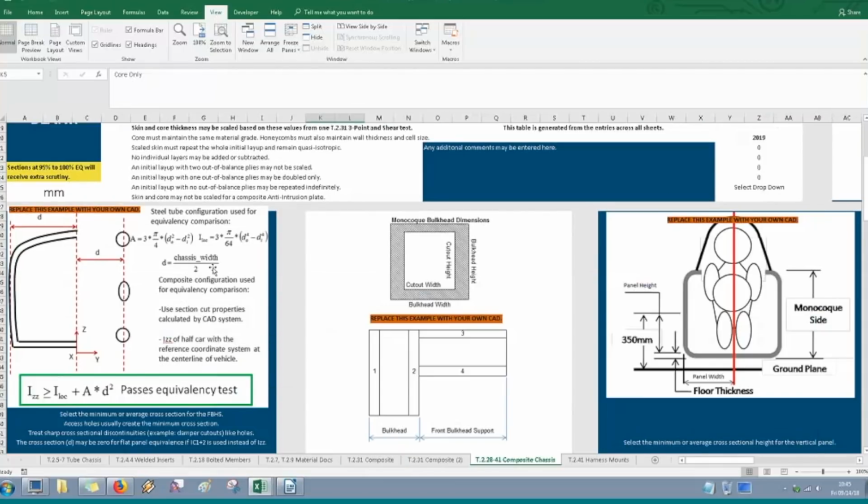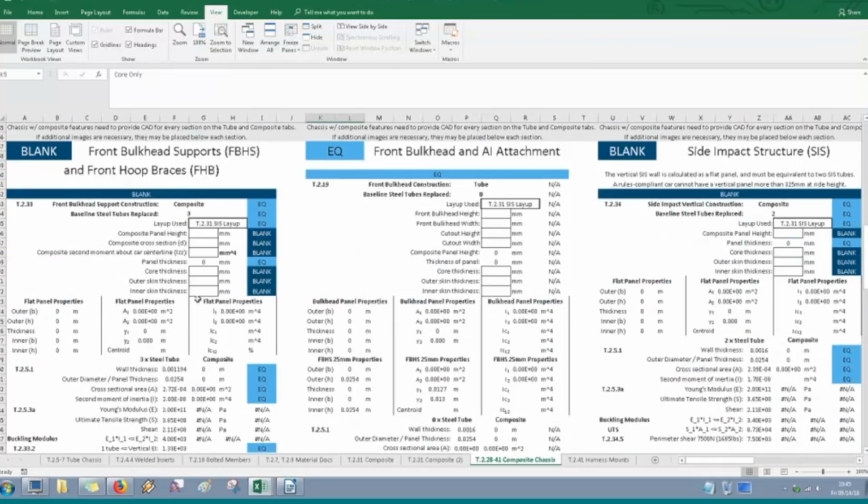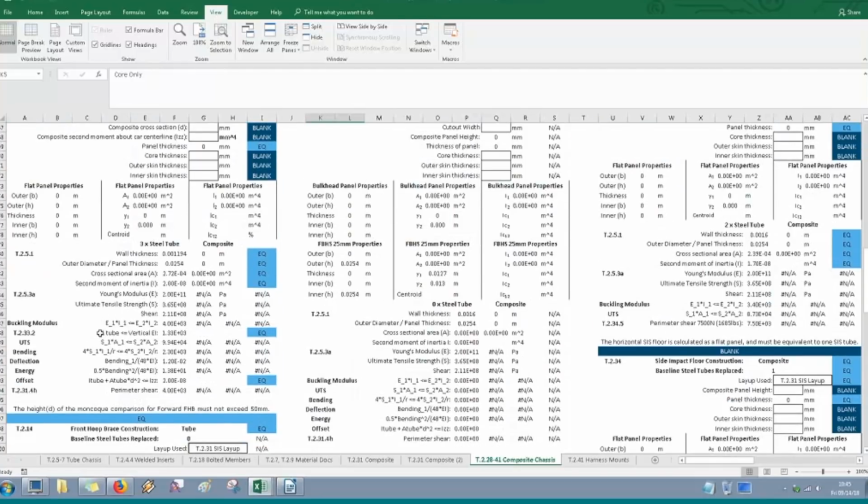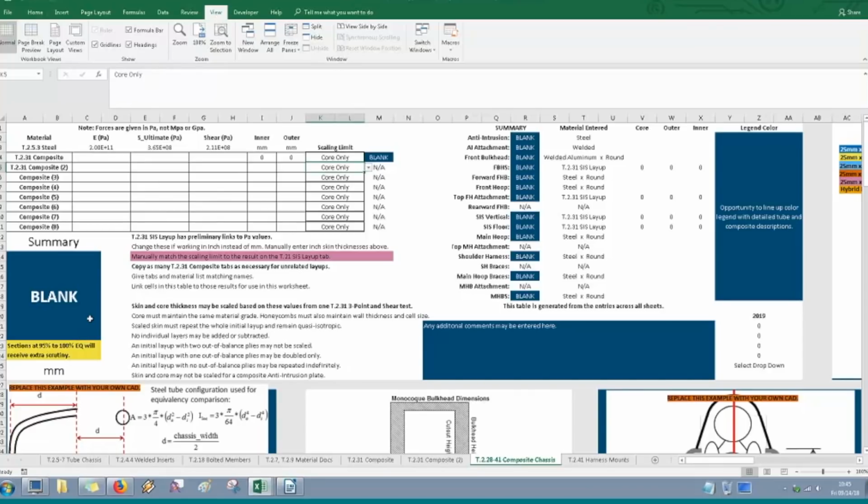But these properties will feed down into all of these sections so that you can calculate all of those equivalents, the bending, the deflection, the energy, the offset, as applicable for the different sections of the car. You have a lot of flexibility on this tab. You can name them whatever you want, and you will have to manually enter in these values to match these tabs here.